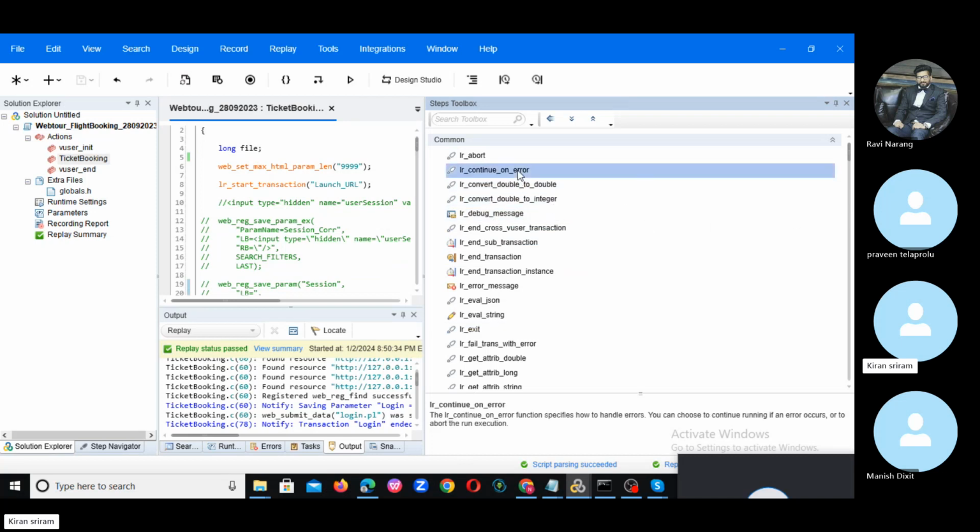LR continue on error. If you want your script to continue even if there is an error, you need to provide LR continue on error. Then your script will throw it as a warning, or it will throw an error, but your script will execute till the end, till the transaction end.